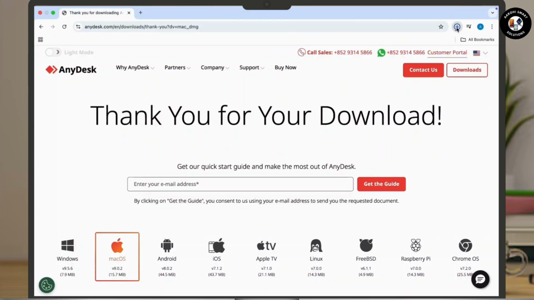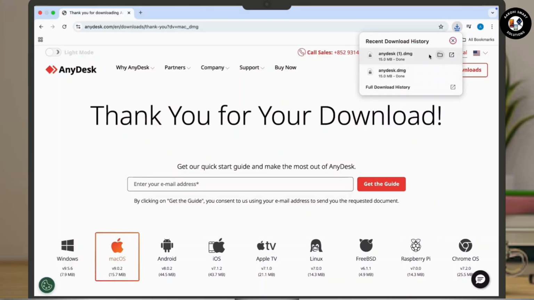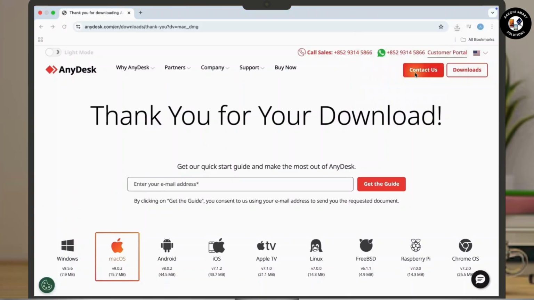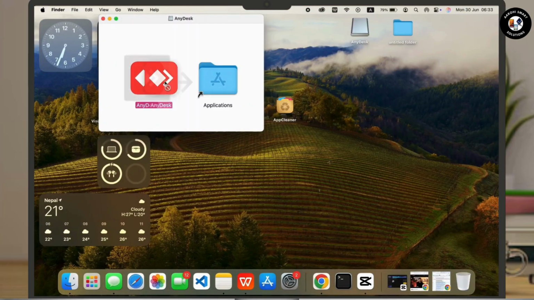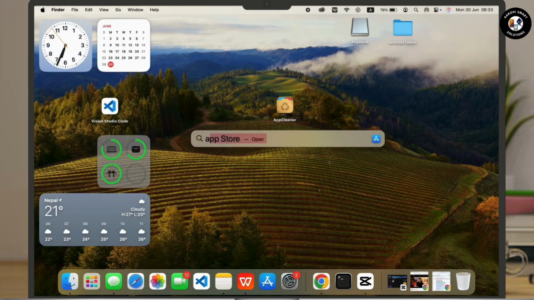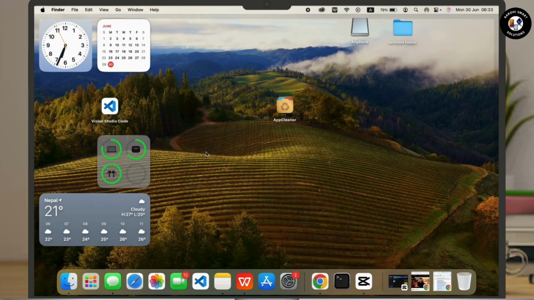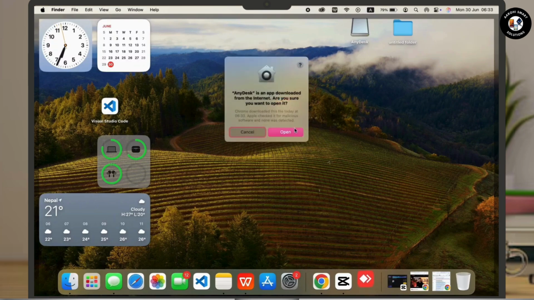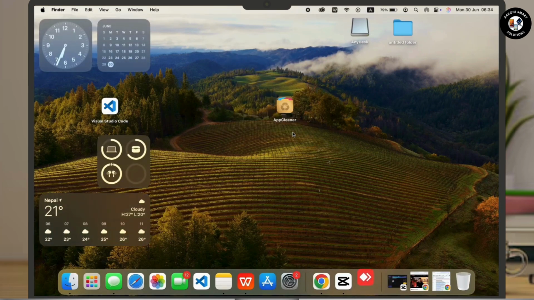Now, once the download has been completed, open AnyDesk on your device. So let me say it again, it works for all the softwares or devices such as Windows, MacBook, Linux. Now open the AnyDesk on your device and you will see your AnyDesk address at the top.